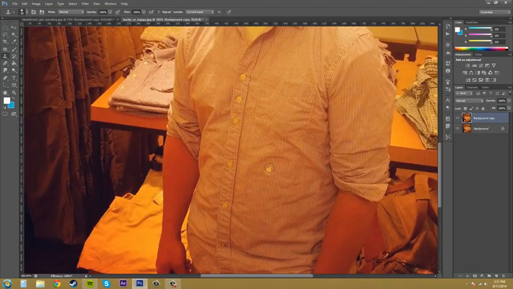Now what I was talking about earlier with the lighting, let me place this button down here next to this one. Obviously that doesn't look right. It doesn't look like it belongs. So what you need to do is just sample one of these other buttons near it and put that down there like that. And now it looks like it actually belongs in the picture.